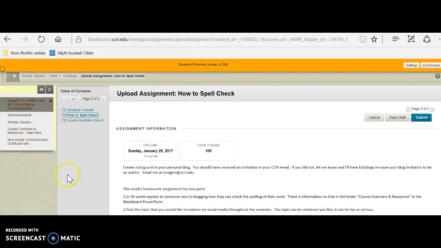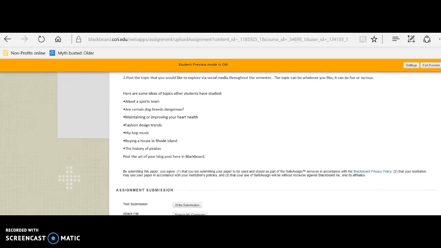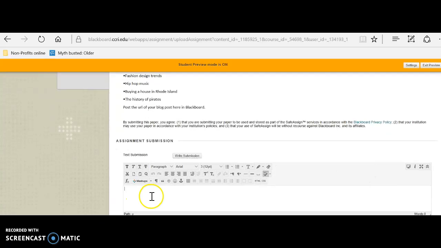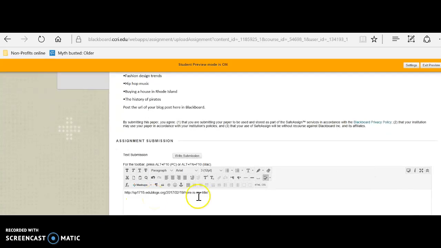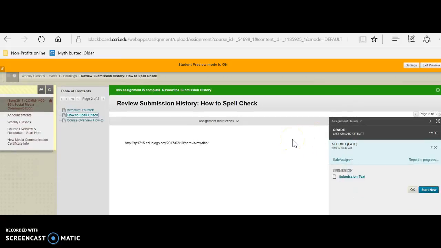Now we will be putting it into Blackboard. So we come back to Blackboard. Here we are. Here is where we are going to upload the assignment. So scroll down until you get where it says Write Submission. So here we go, Write Submission. Click on Write Submission, and now the box appears. Click in your box, paste the URL. Here we go, there's the URL. Come up here and click on Submit. That's it, you're done. You have now added the URL web address for your homework blog post.